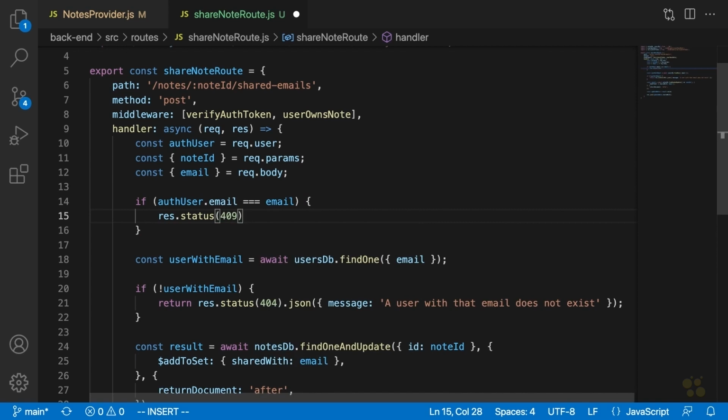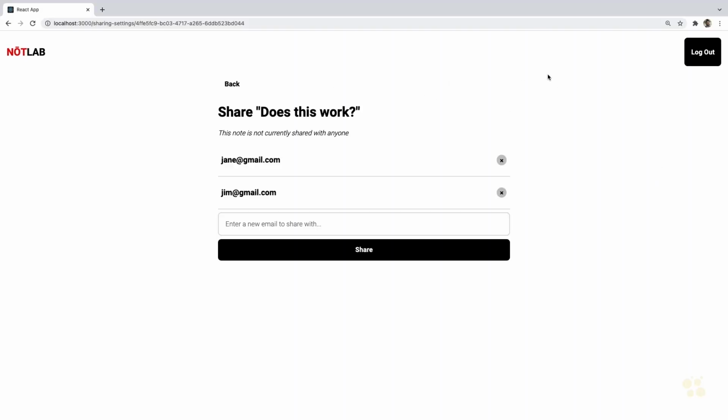So basically there's just a conflict between the data that a user is sending to the server and the data that's already on the server. So we'll just say send status 409, and that'll just throw a corresponding error. We might want to add a message here like we did down here just to explain it, but for now that's not really necessary.